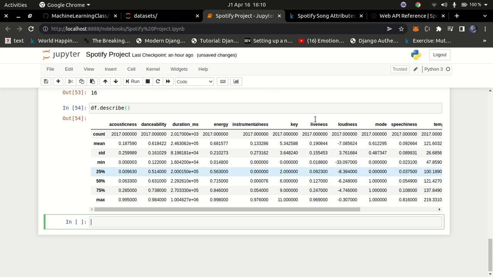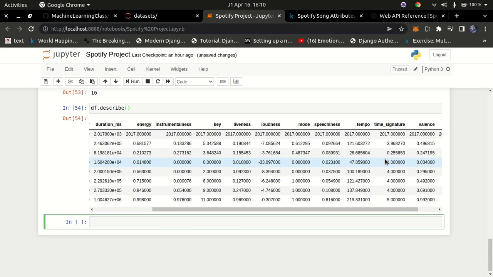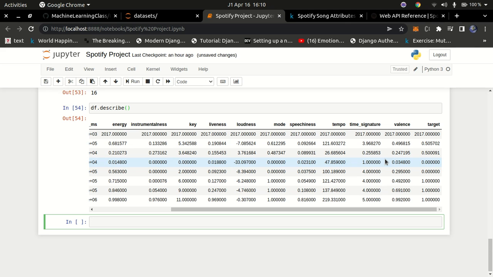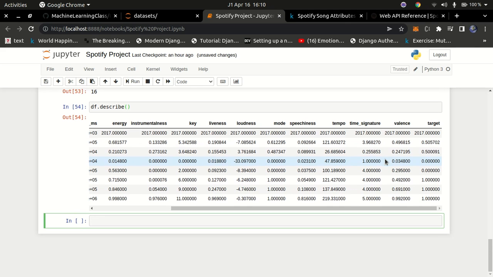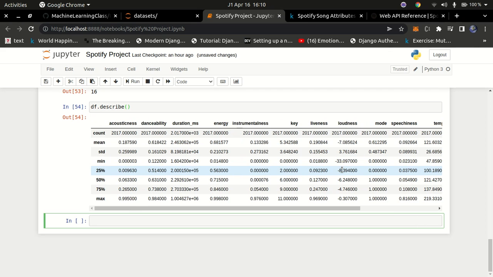How do you know all this, and what does it mean? Like the key, what does the key mean? What does liveness mean? What does loudness mean? What does mode mean? What does speechiness mean? Tempo, time signature, valence, and target. What does all this mean? So that's why we need the documentation for that data set, right?